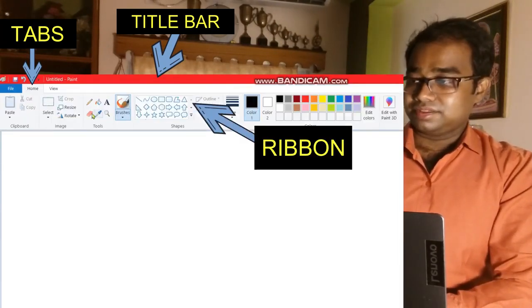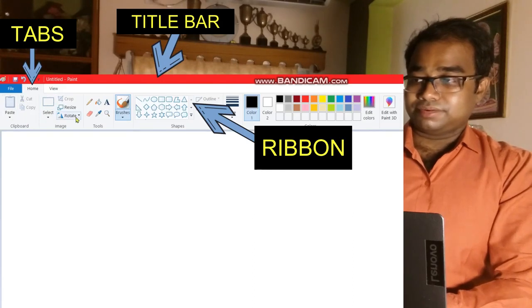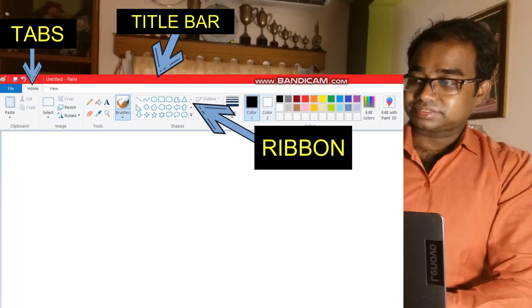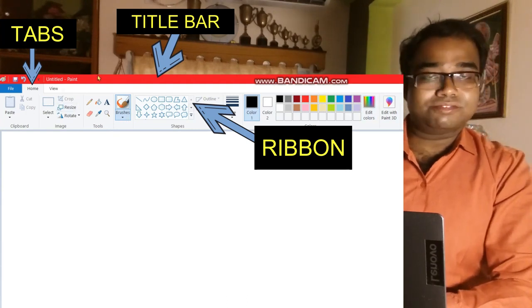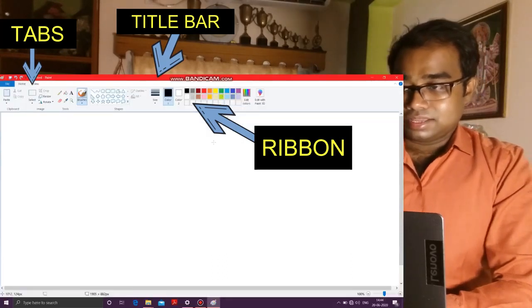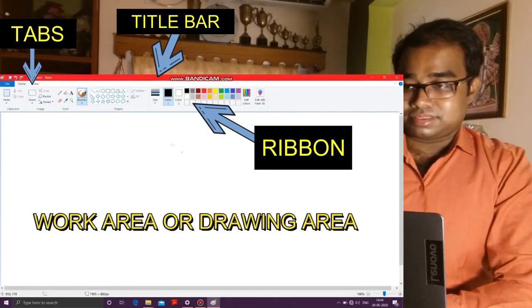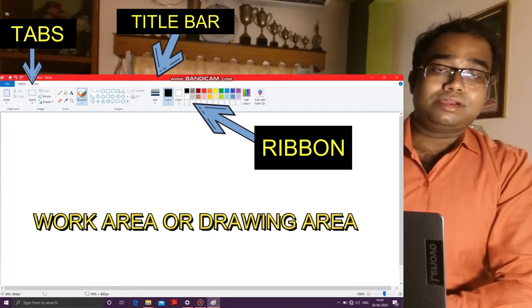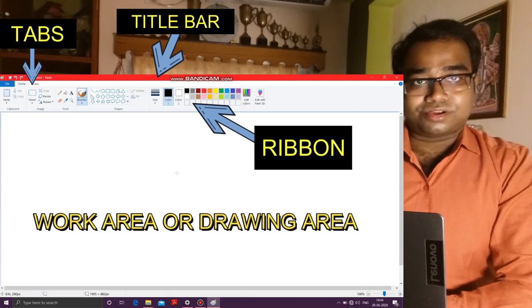Now just below this tab there is a ribbon. You can see here, this is the ribbon. On this ribbon various tools are given with the help of which you can draw various objects. And finally this white place, this is the work area. This white place is known as the work area of the software.